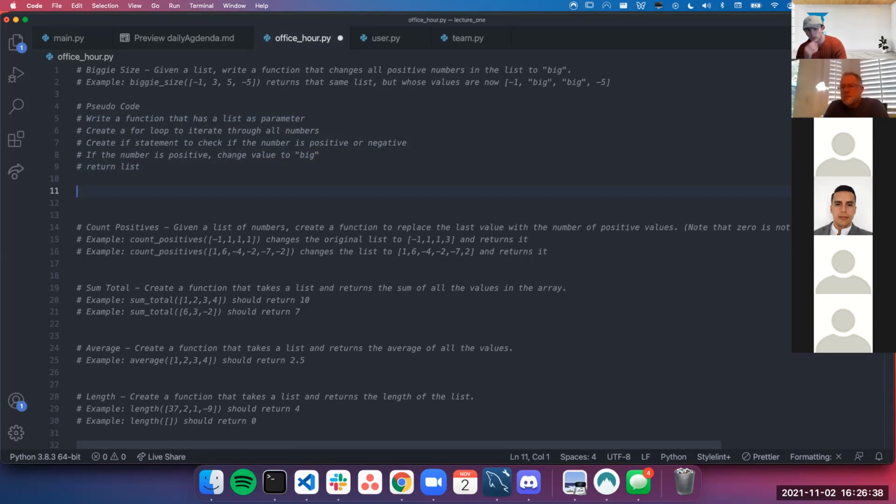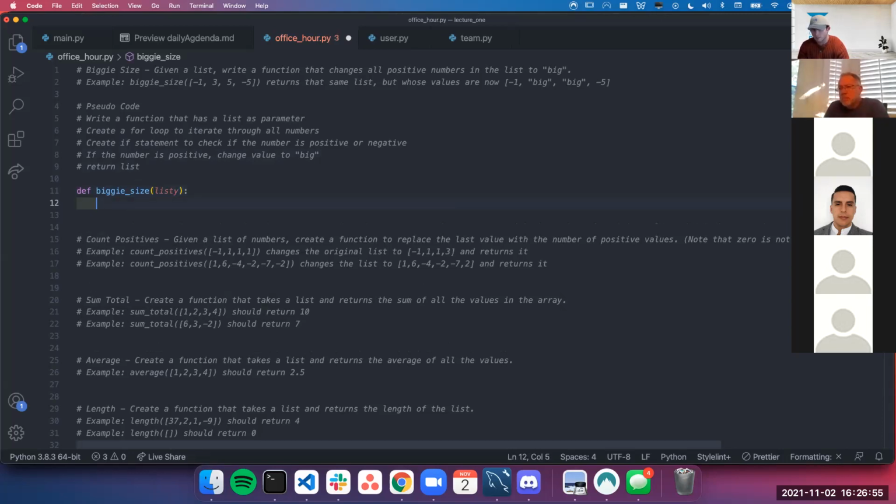So in this case, it says write a function that has a list as a parameter. So I'm going to say def big, and I like to just say whatever that's called. Now I know that it takes in something, and list can be a keyword in Python. So usually you like to say listy or something different than list. But okay, I've done the first step, right? I've written a function that has a parameter. Perfect. Now I need to create a for loop.